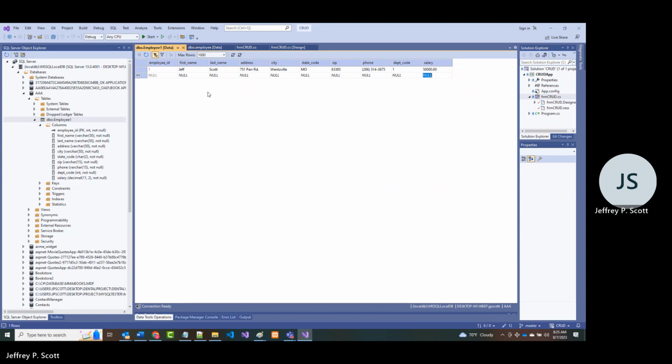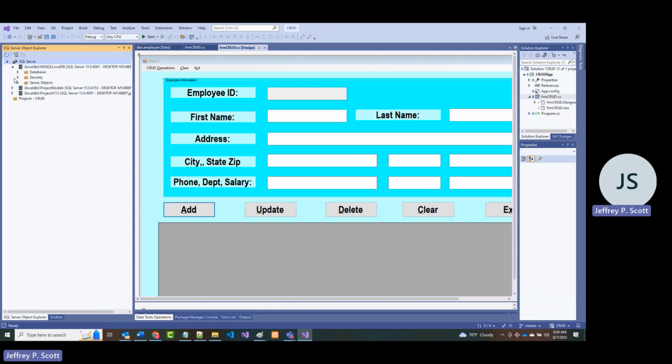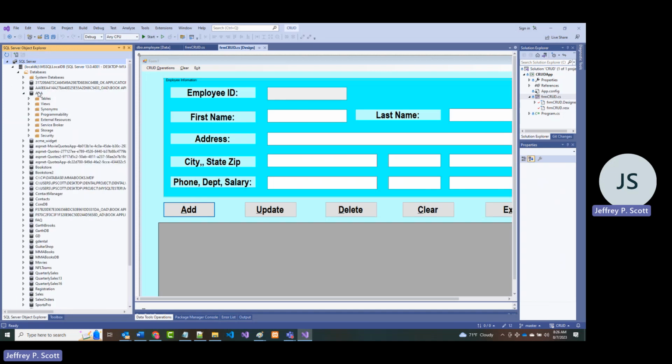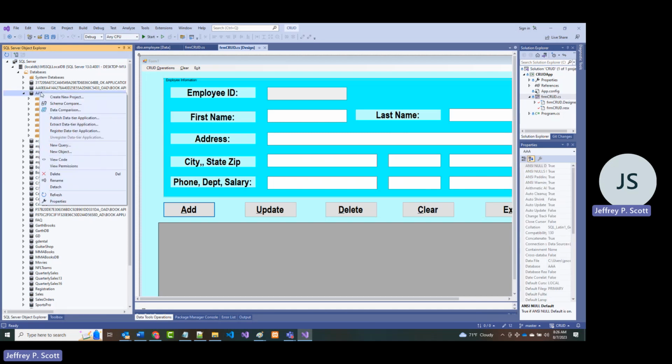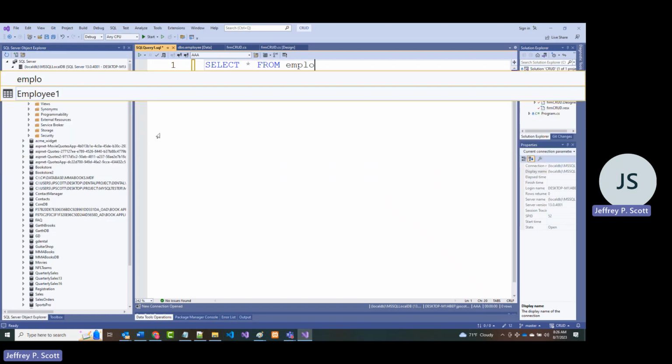All right. So let me close this. How do I know I've got a record in here? Well, let me refresh the database to make sure the change took place. And I'm going to go back to databases and my AAA. But now I'm in my database. I'm going to right mouse click on it and run a new query right here. And I'm going to say here, select star from employee 1. That's the table we just created.